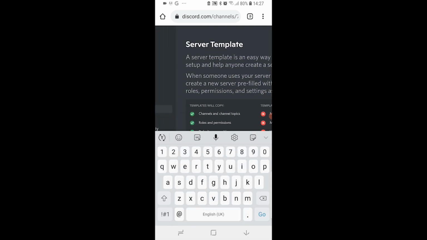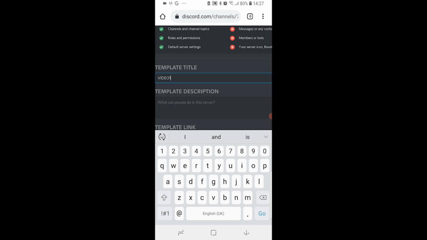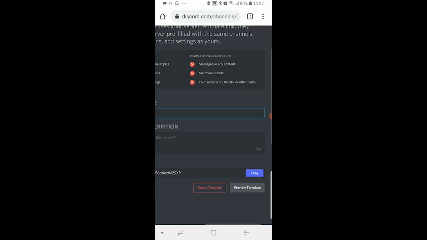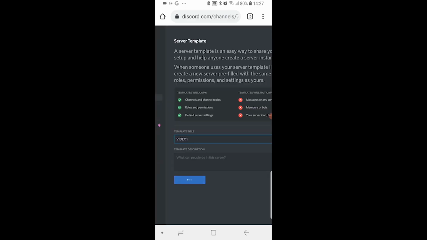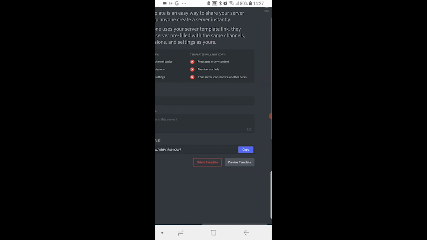So you can go ahead and enter in a template name. I just call it video one. You can then add a description, and I've already got a template created here, so I'm just going to delete this one. But you will go ahead and click here, generate template, and that will create a template for you.